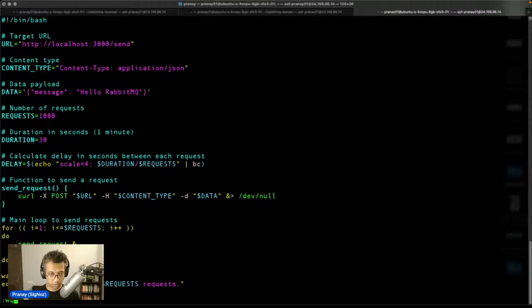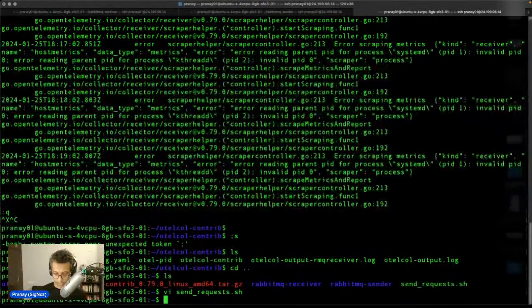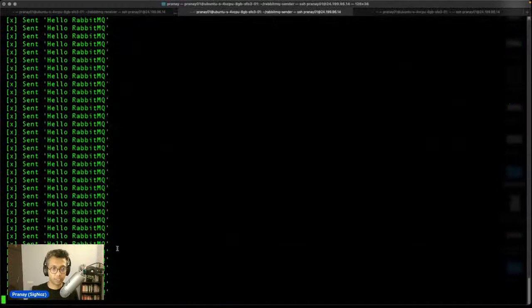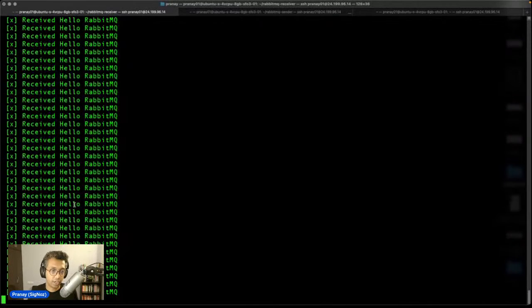So what we'll do is we'll just listen to it here, and I'll just run this command. This will start sending those messages, producing those messages, and it will start calling the sender function. As you can see, the sender function is making this call, send hello RabbitMQ, and ideally we should also receive this here. And yes, you can see it is also receiving the message here.